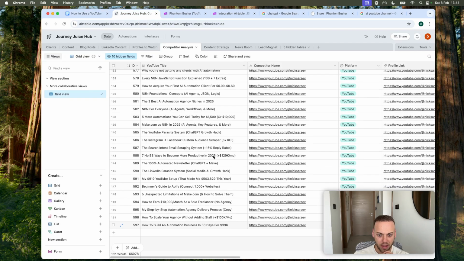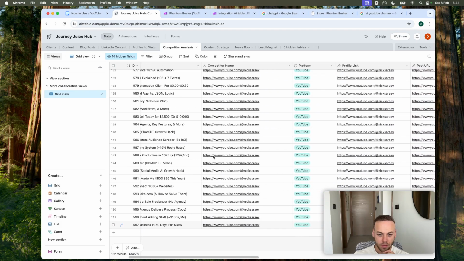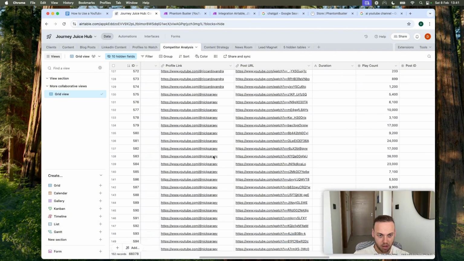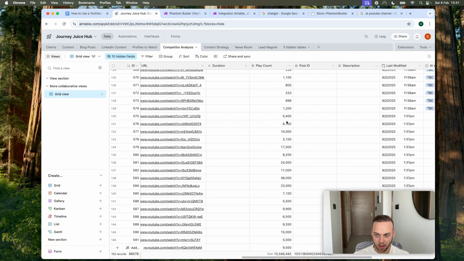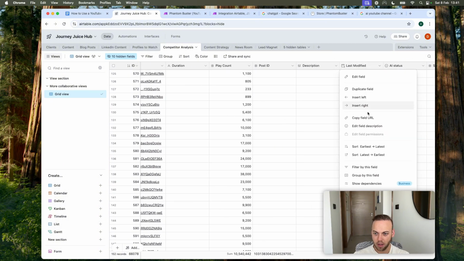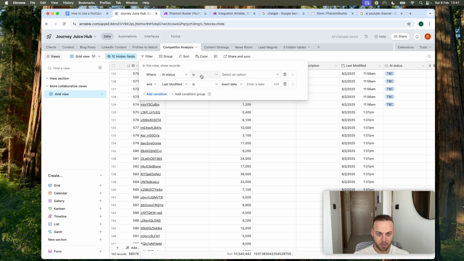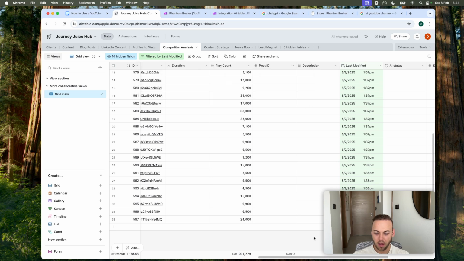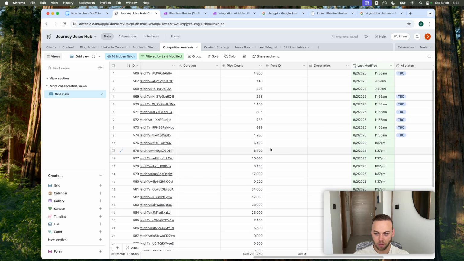So from within here, what I'm going to do is highlight all the ones that I've taken through today, and let's just create a filter for this by last modified is today. Cool. So these are all the ones that I want to push through from today.